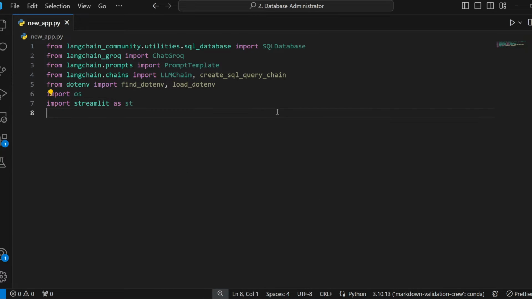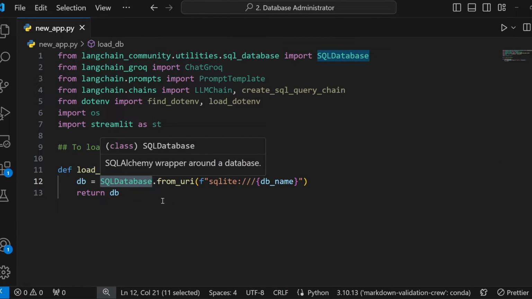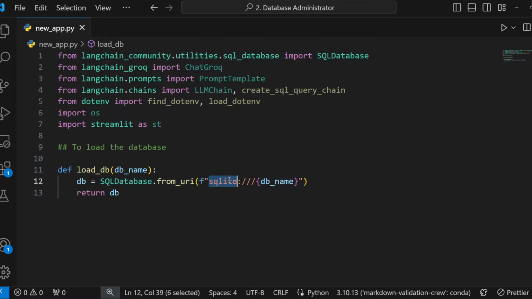The first thing would be to load the database. Let's do some helper functions and then write the main function, okay? First is to load the database, for which you can follow this function. From SQL Database, from URI, where it will create a SQLAlchemy engine from this URI, where it will be sqlite:///3/ along with the DB name, which we'll provide via the UI. Okay. So you have your DB.